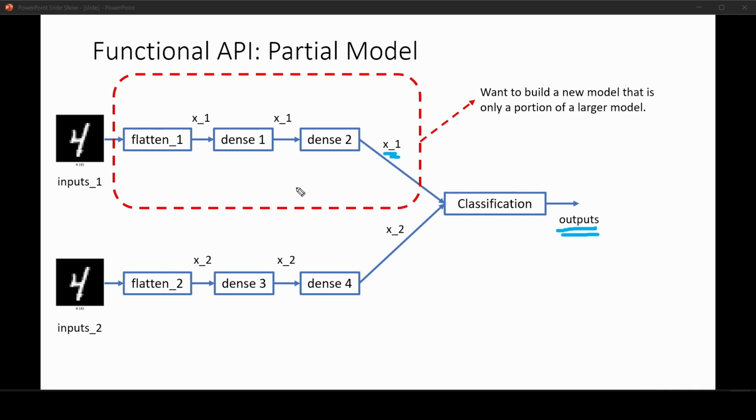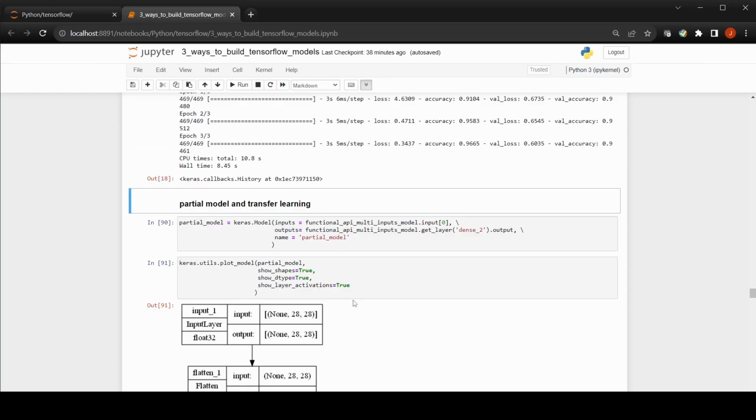That way, when we call the predict methods from this new model, we will get the intermediate output from this dense layer number 2. So let's see how we can build a partial model from a larger model using functional API. It's actually quite simple. We can simply call this keras.model again, but this time when we specify the input parameters, it will be the inputs to our larger model.